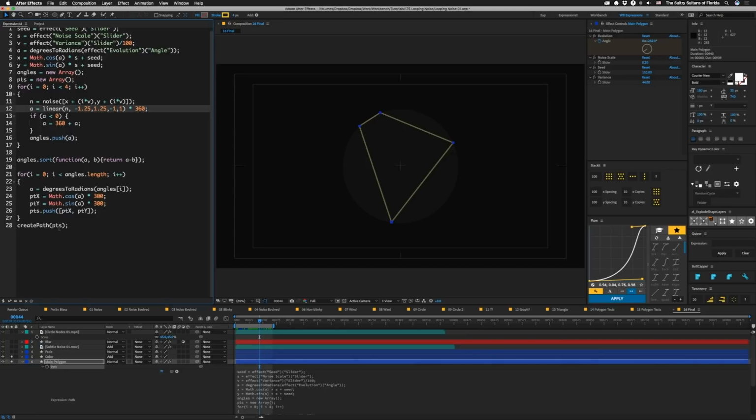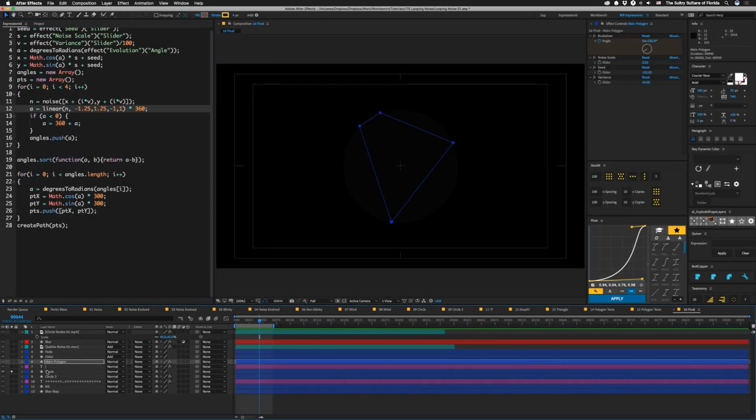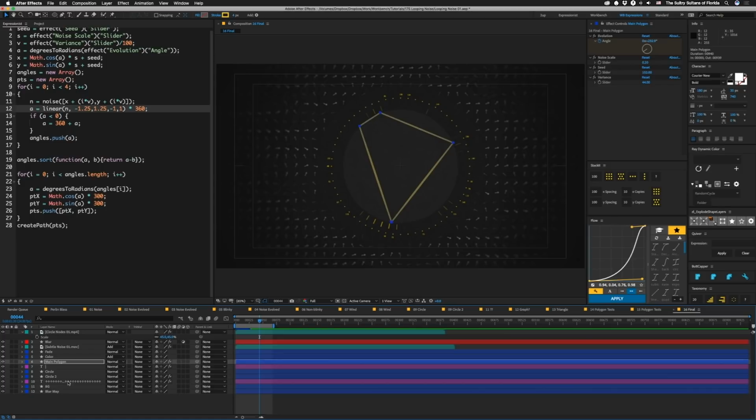Then we're just going to pass into createPaths, points. And that's going to draw our polygon. So that's it for that one, which I think is the more interesting of them, but we'll see. So then let's take a look at the arrows in the background.